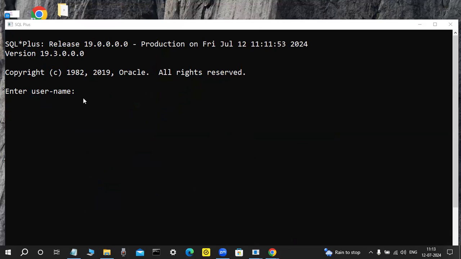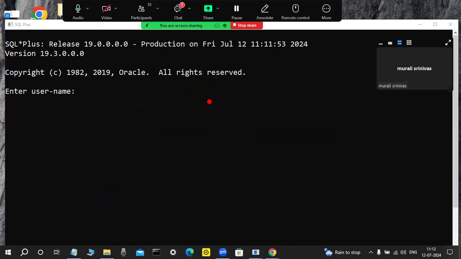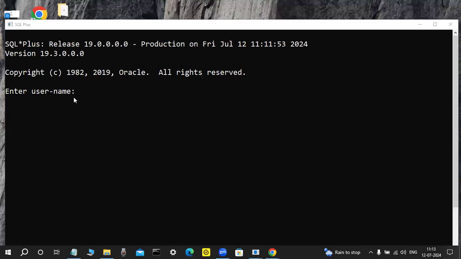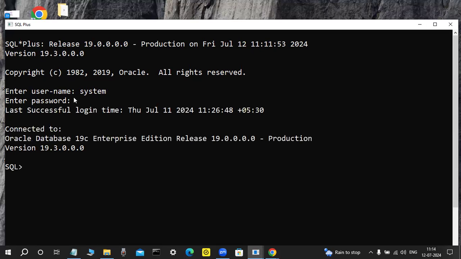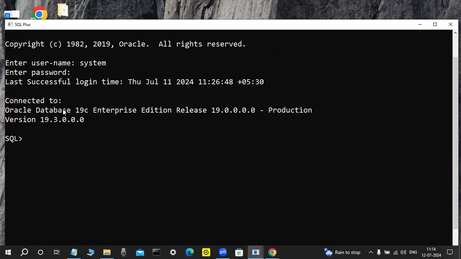What is the default user? I will tell you. Observe the screen. The default users are SYSTEM or SYS. Don't worry. The password is whatever password you gave at installation time. Otherwise, in olden days, it was manager. Is it possible to connect to the Oracle database like this? Yes.